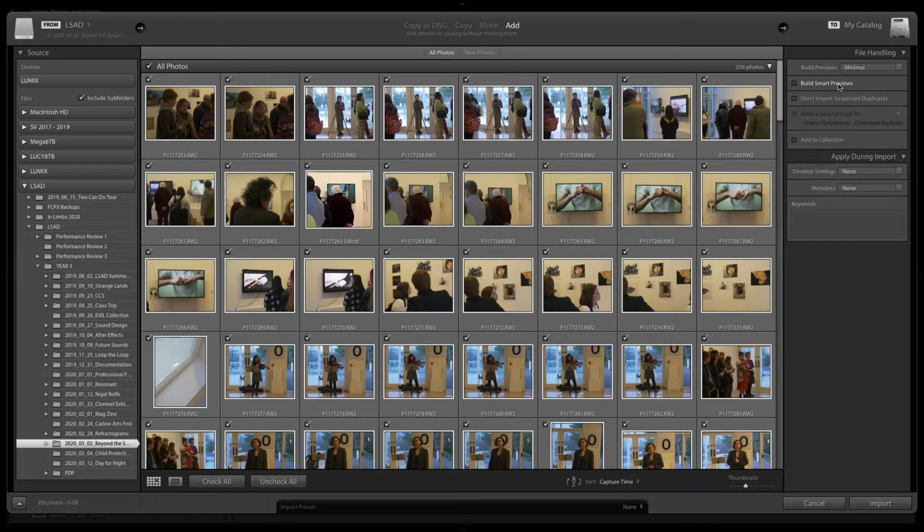Don't worry about building smart previews. Don't worry about any of these things. Just ignore them for now. I can do more on that later on, but this is it for now.